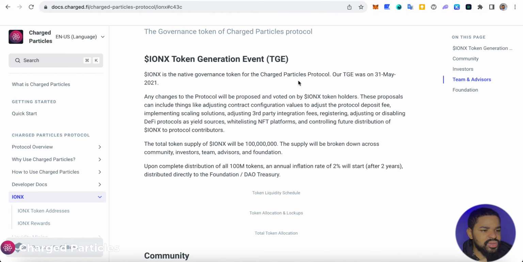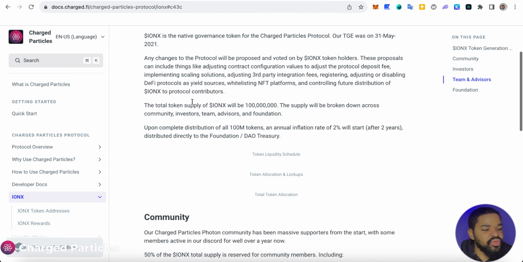Okay, so there is something I want you to know also, that this is a pretty strong community. So there is also the token which is ready right now, IONX token, and you have the breakdown on everything that you need to know already as far back as around 31st of May 2021. If you want to see current things about the community, it is here, the investors, it is here, team advisors, and the foundation. Everything is here.